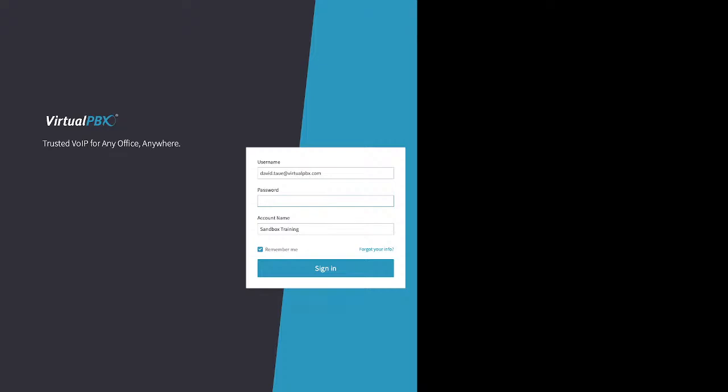So on the page here, you see our dash login page, which is at dash.virtualpbx.com. You can also get there from the virtualpbx.com website. Just on the blue bar at the top of the website, there's a login link there. For admins or anyone in ECD Queues, I do recommend bookmarking this page. It will make your life easier in the long run.